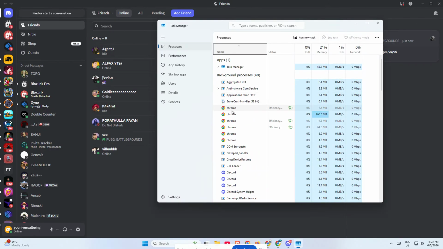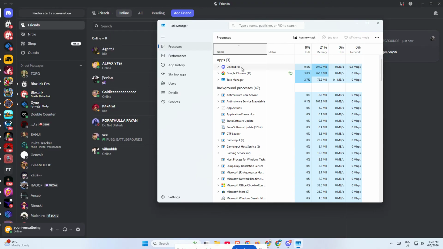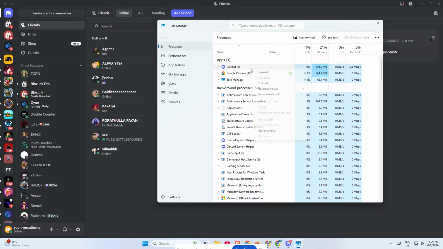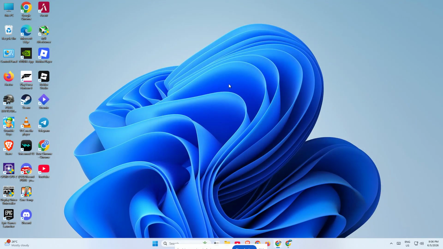Once Task Manager opens, look through the list of running apps and background processes for Discord. You may see more than one Discord process, so make sure you check carefully. Right-click each Discord process you find and click End Task. This forces Discord to fully shut down and clears out any stuck processes that might be causing the problem.